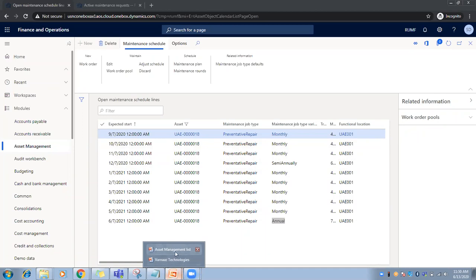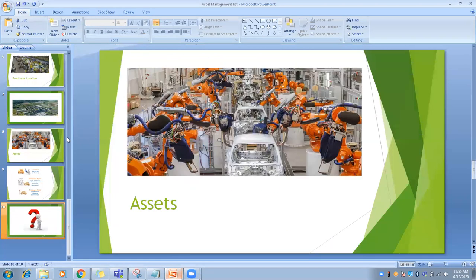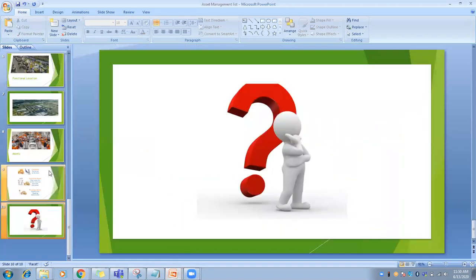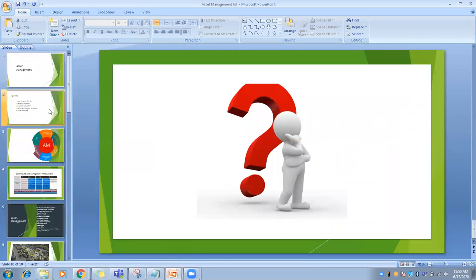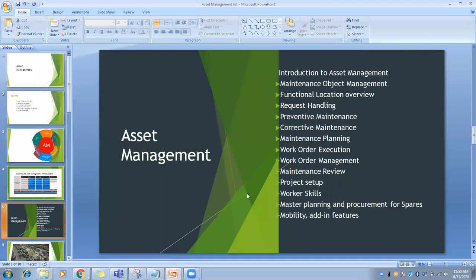Hello. This is on a very high level about asset management. I'll just keep the forum for asking any questions. I've just gone through very high level details. This would be part of the coverage for this particular training program. These are the different topics which would be covered. If there are any questions, I can address them.